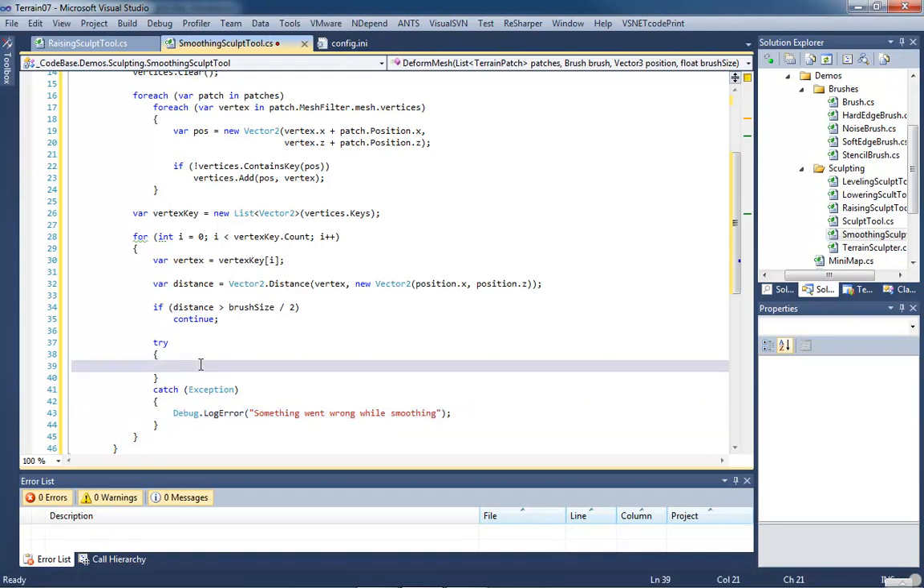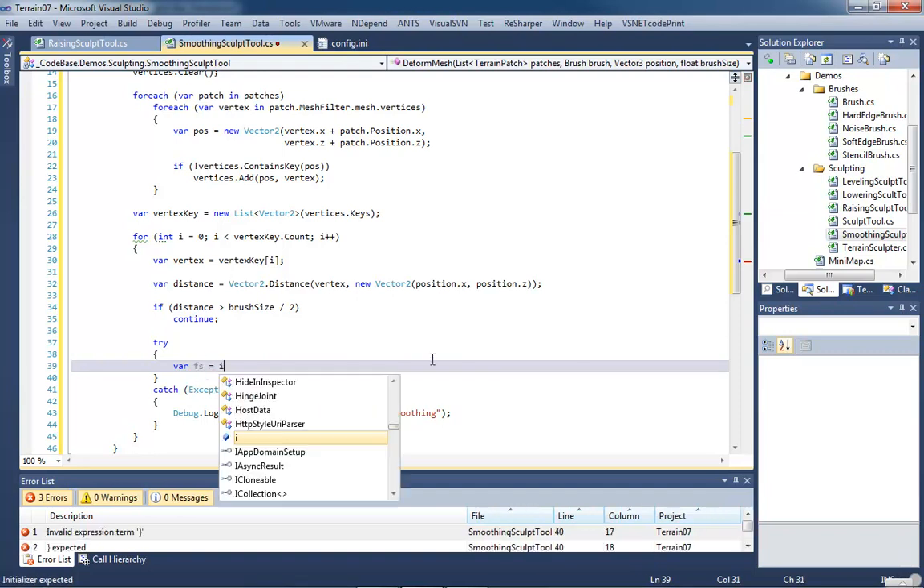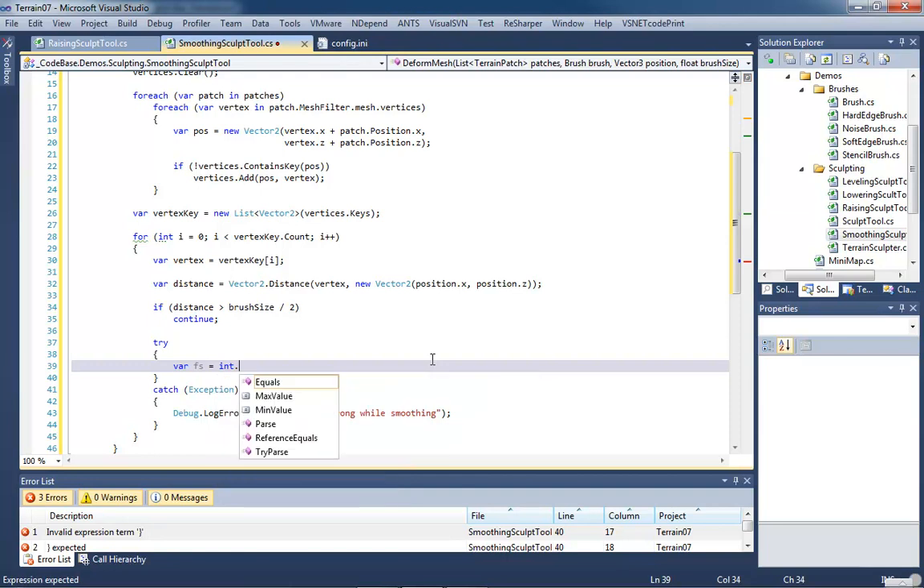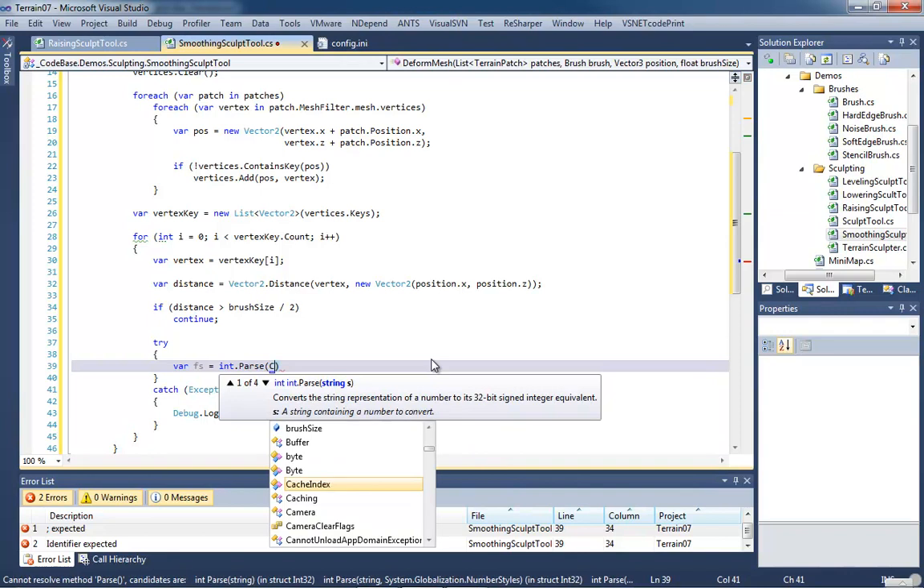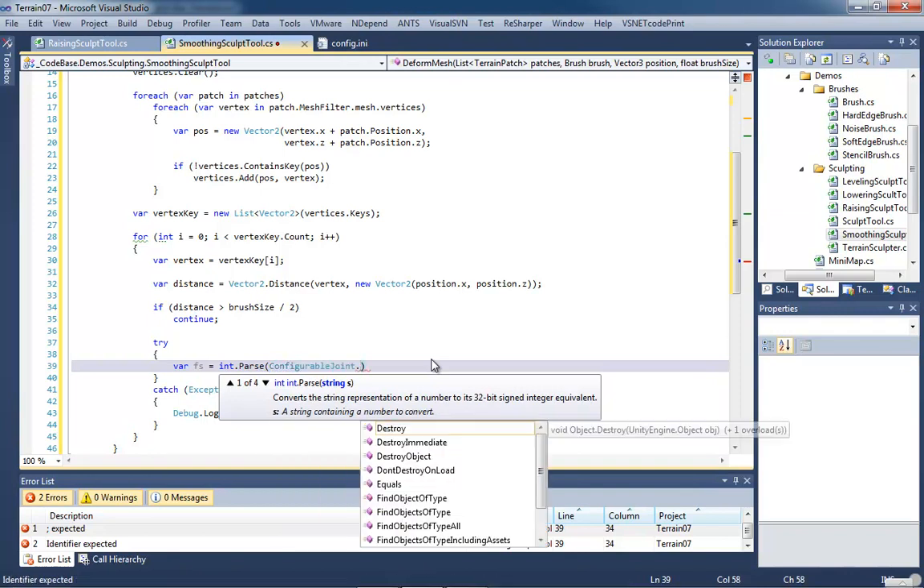All right. So now, inside of our try, we need to create a whole bunch of variables to keep track of stuff that we're looking for. The first one is going to be fs. This is our full space that we've been using a lot in other methods for other classes. So we're going to take our integer, we're going to parse it by our config.setting.